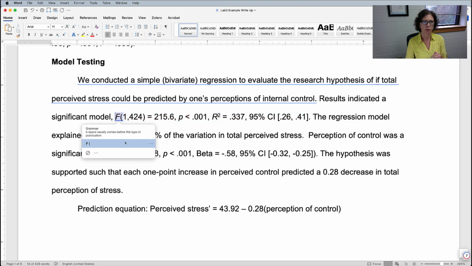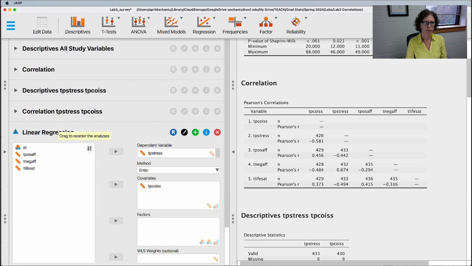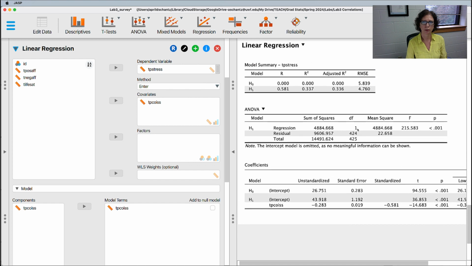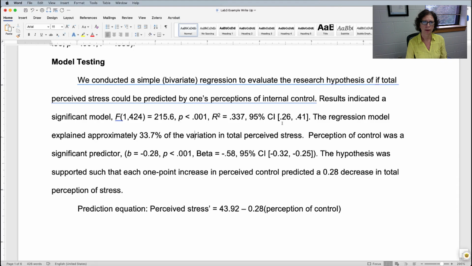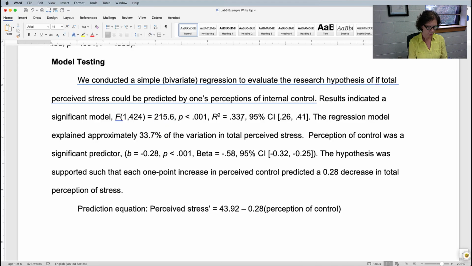So we're letting the reader know that it was an F test. The degrees of freedom were 1 and 424. So going back to the regression, degrees of freedom were 1 and 424. The estimate that we got for the F test was 215.583. You can do 215.8 or 216, like that, no problem.